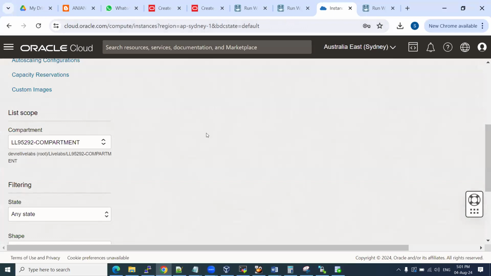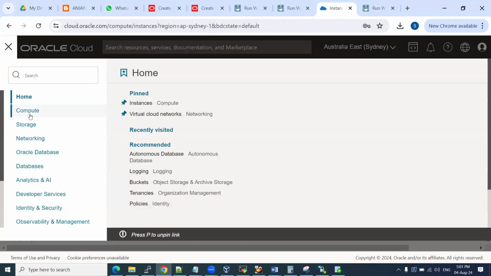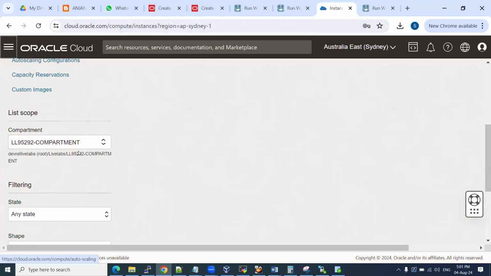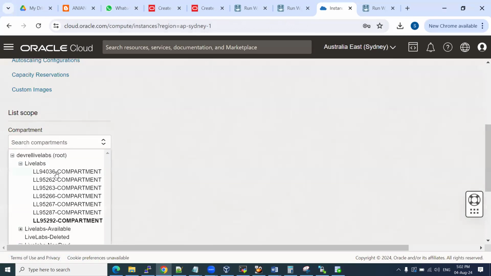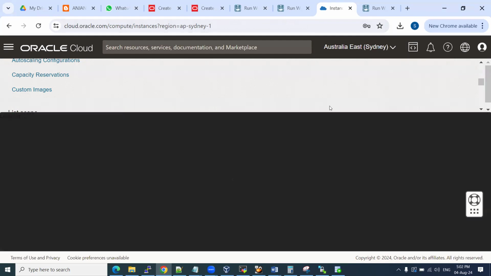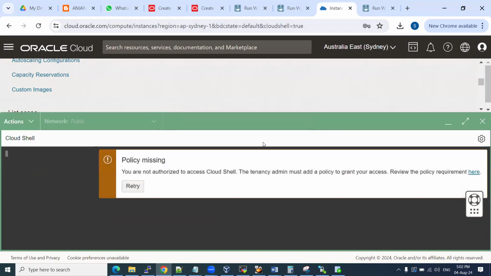To generate your SSH keys, you have to log into your cloud console. Here, navigation button, compute, instances. Under the instance page, you have to choose your correct compartment. Suppose I have chosen a different compartment. Now I'm trying to connect it to the cloud shell. Okay, that is a different compartment and I'm trying to connect it.